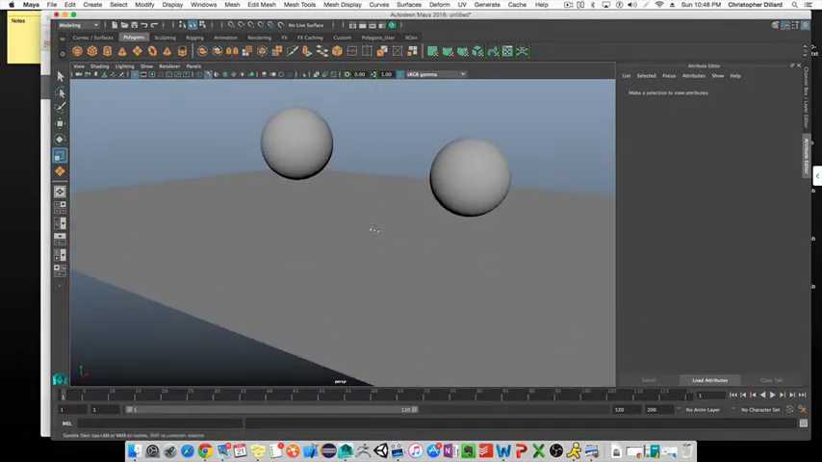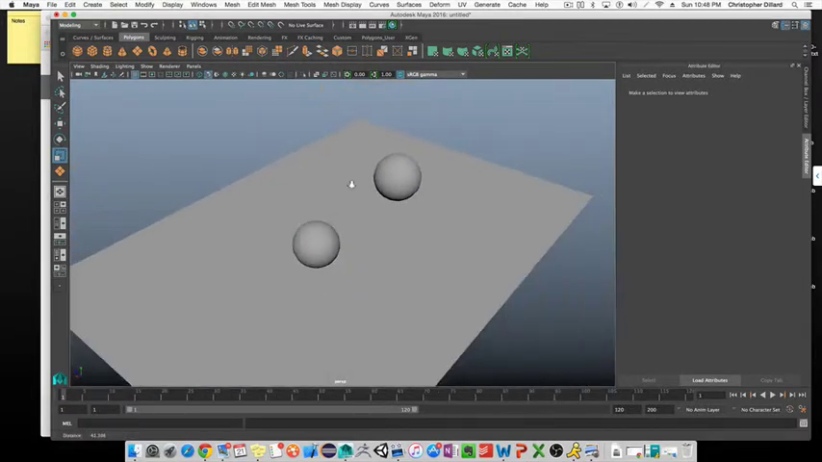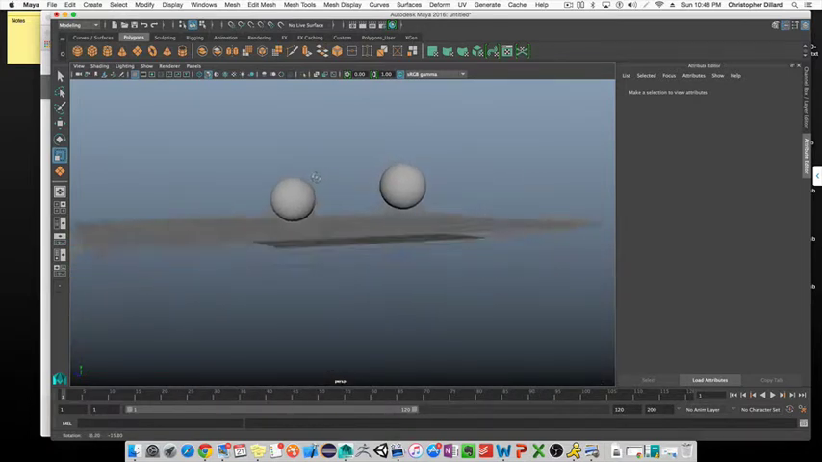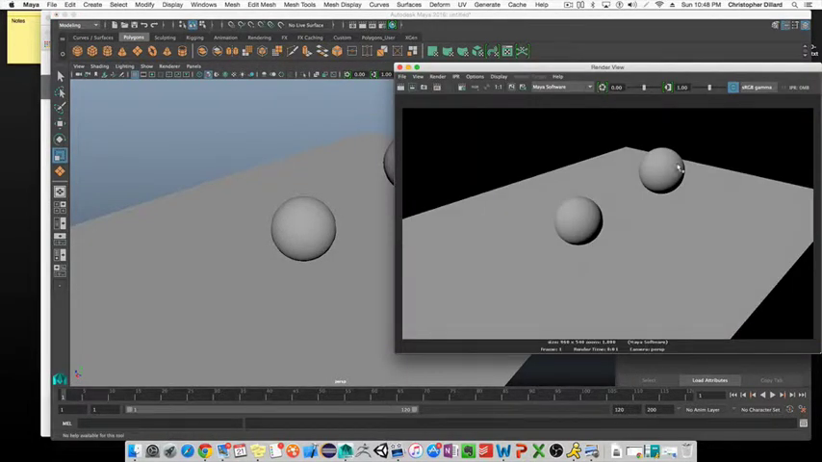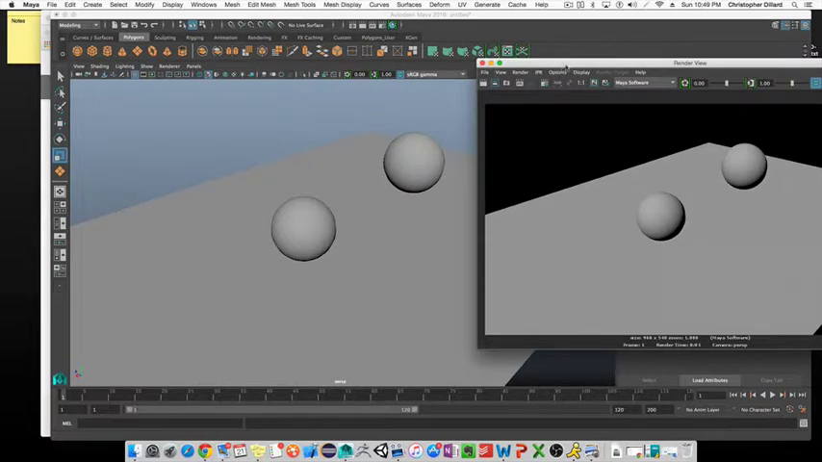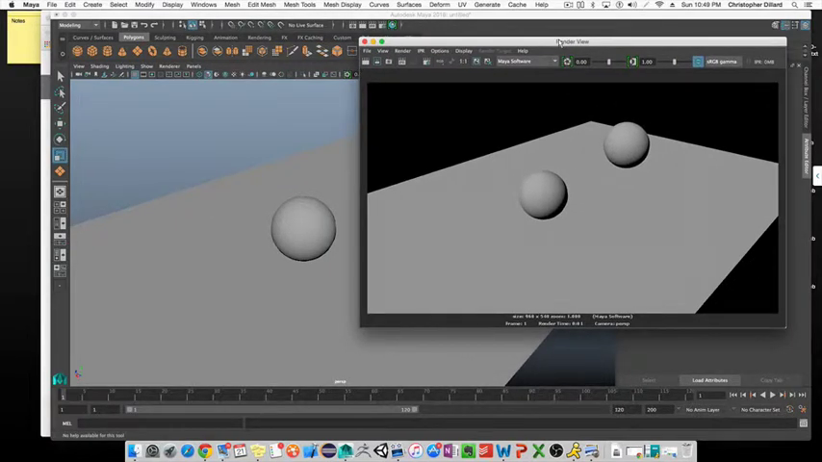Alright, so what we have here is the scene lit, and it looks like everything's lit, but this is with Maya's default lights. If we actually do a render of the scene, you can see that it's lit exactly how it looks here, except the light's coming in a different direction. We have the shadow on this side rather than this side. And although it is lit, it's not lit in a way that is going to show any kind of realism whatsoever.